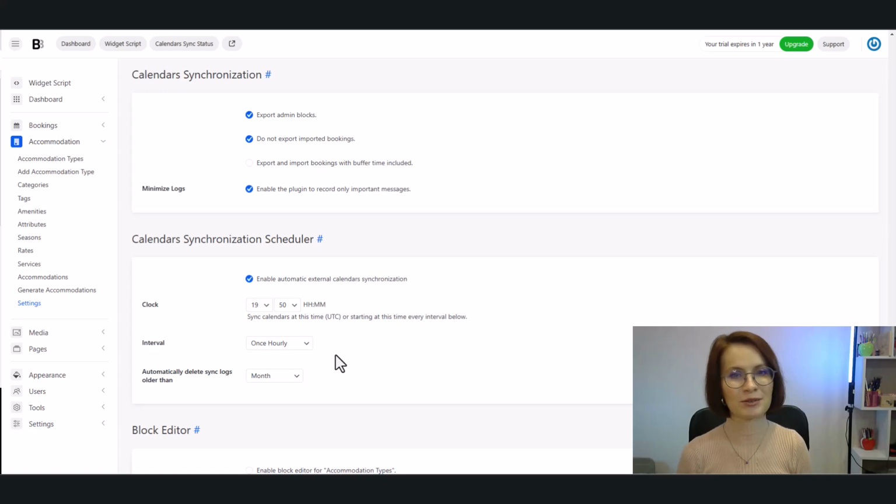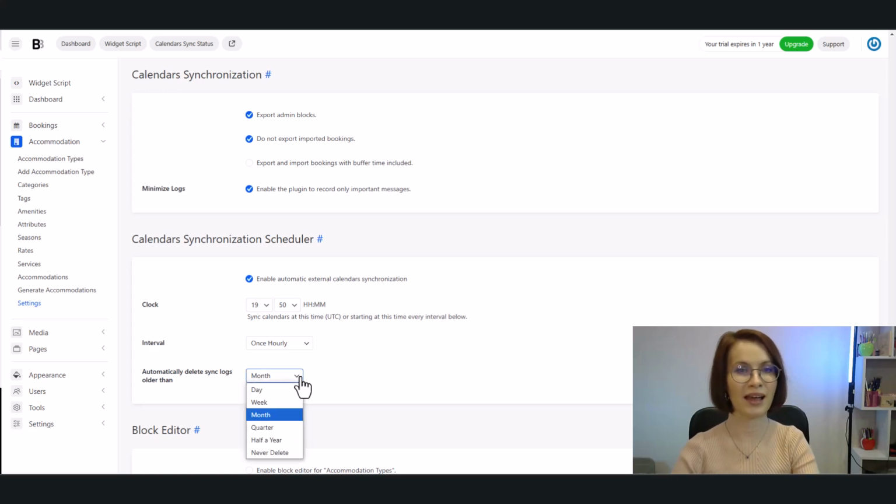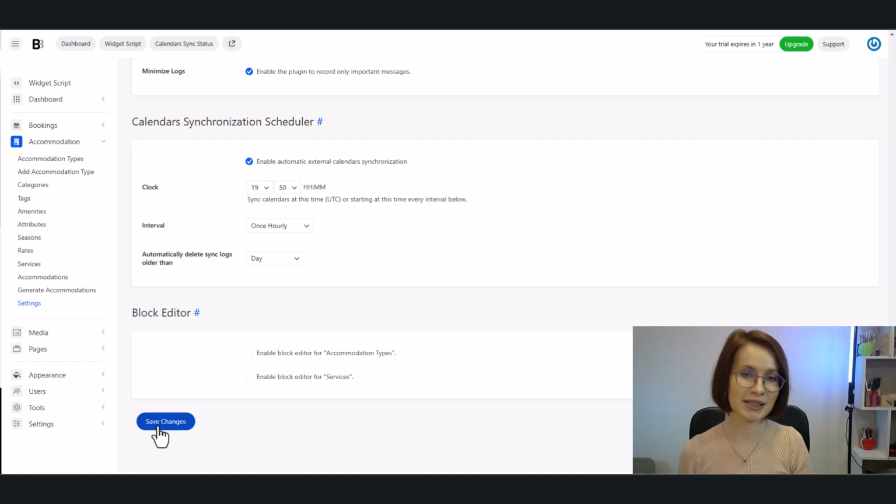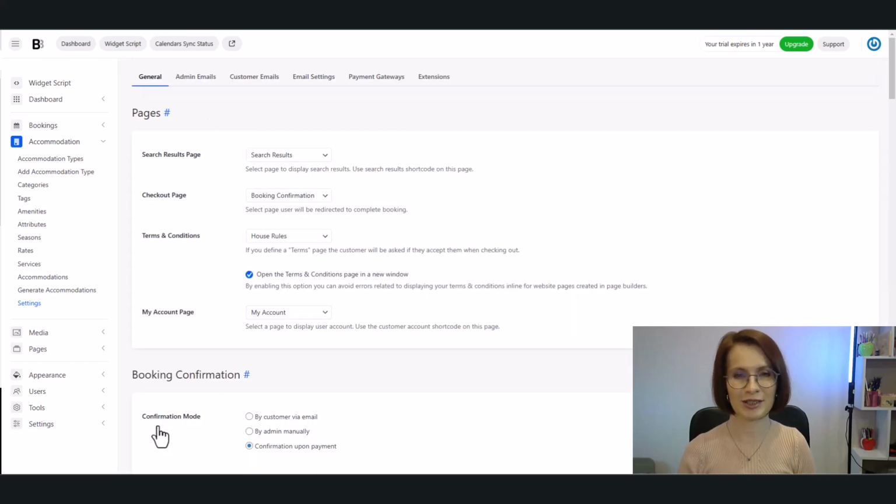and updates your bookings. You can also choose how often to clear out old sync logs: daily, weekly, monthly, and so on. We recommend going with daily to keep things clean and running smoothly. Once everything's set, just hit save and you're good to go.